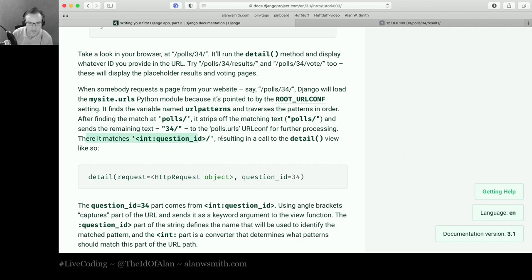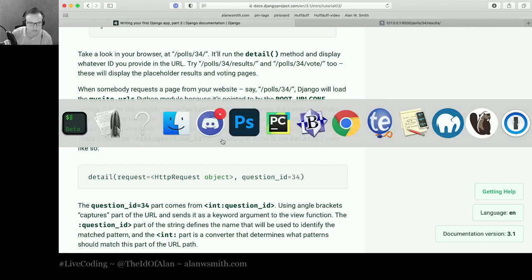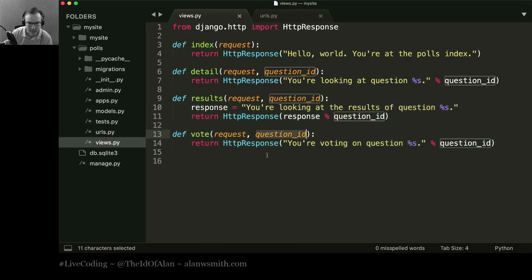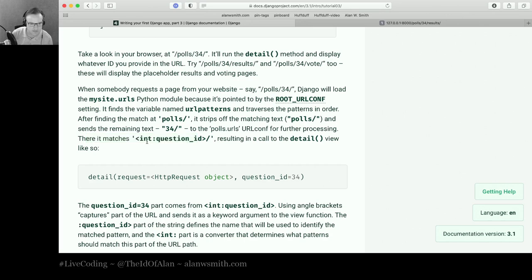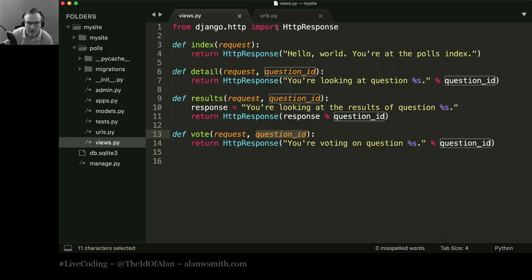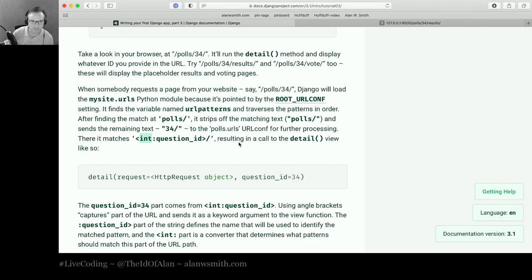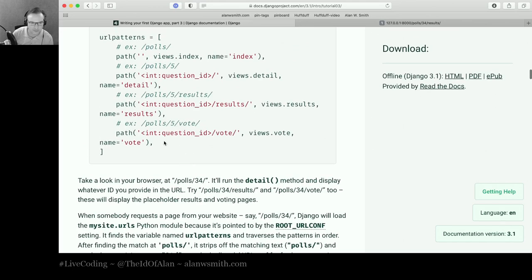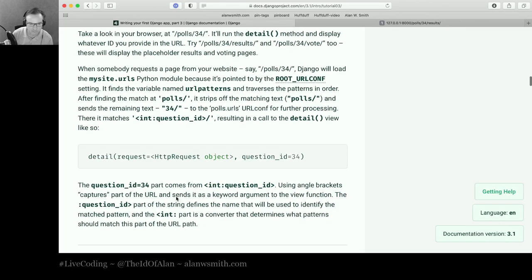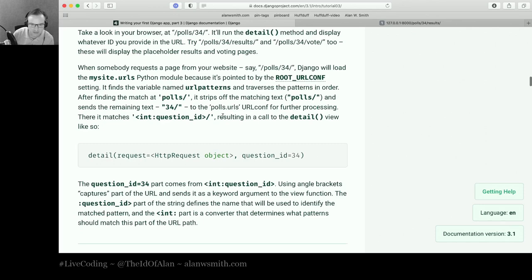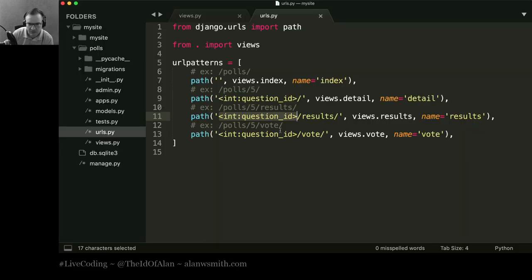Where? In what file? Here, I guess. Weird syntax. I mean, I guess it's an integer, so whatever, but... Oh, wait, int:question_id. Let's see if we can actually figure this out. Oh, okay. So again, I've been removed from that by having to jump through this. Like... whatever. That one's kind of okay. Resulting in a call to detail. Like so. Detail. views.detail.